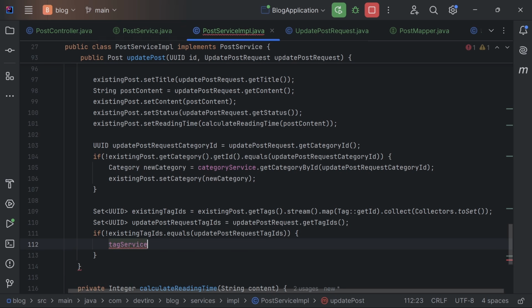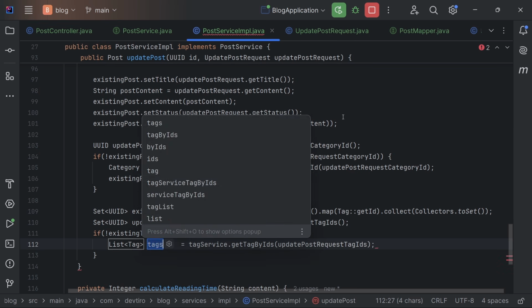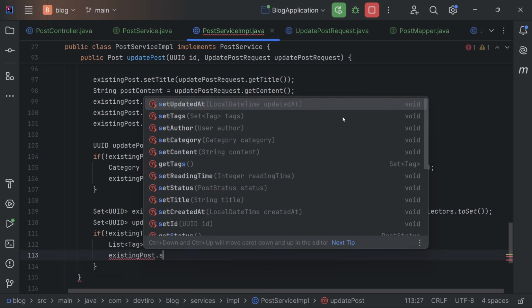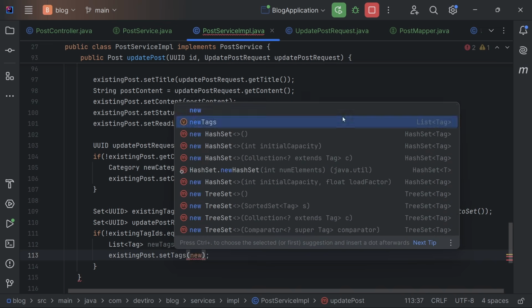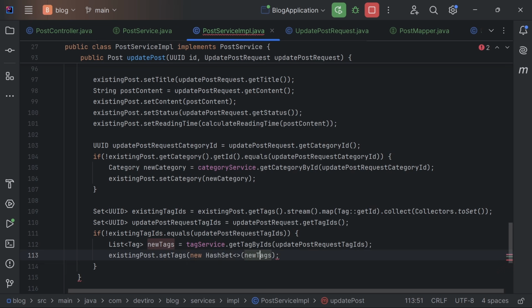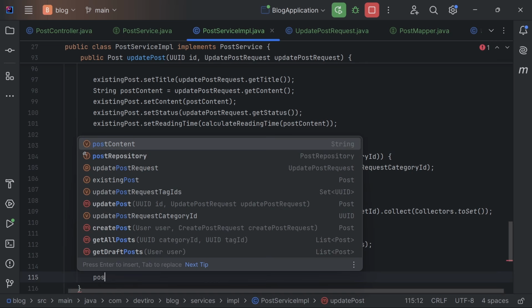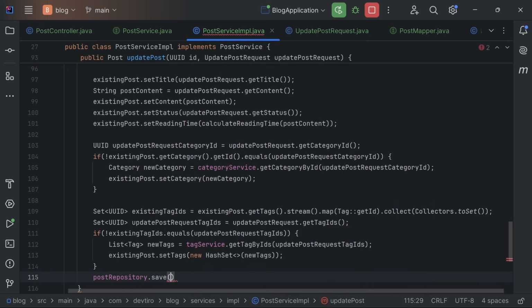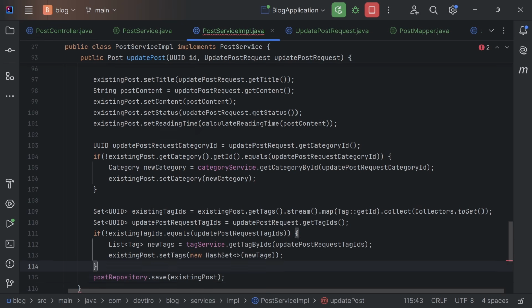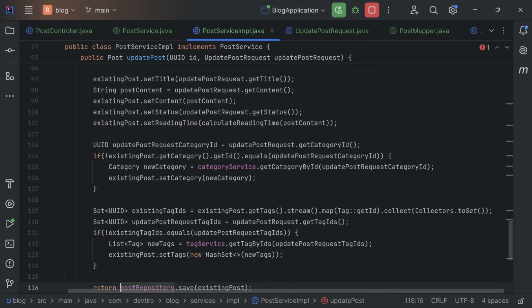So we'll say tag service dot get tag by IDs, passing in the update post request tag IDs, and then that will return the new tags. And then we'll simply say existing post dot set tags new tags. But of course, it will need to be a set, so it's called hash set, passing in the new tags list. And with that done, we can then call post repository dot save, passing in the existing post, which of course has been updated. And then we'll return that at the end.